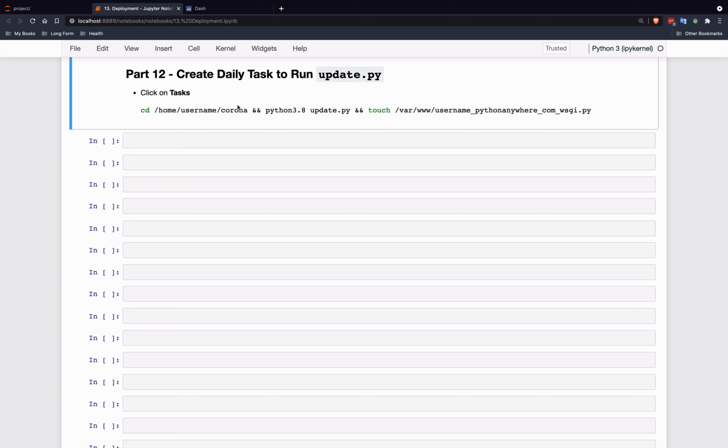Welcome to part 12, create daily task to run update.py. So the data for a dashboard is not going to get automatically updated. The only way to update the data is to run this update.py module. Now we did this manually on our own for a local project, and you can do it manually as well on Python Anywhere.